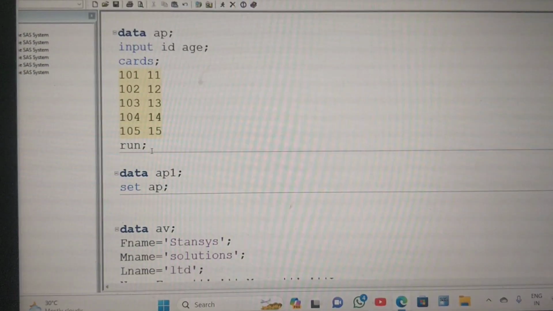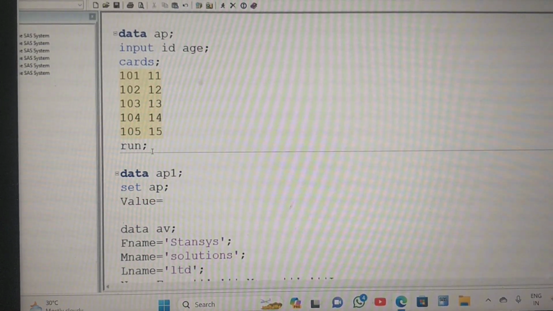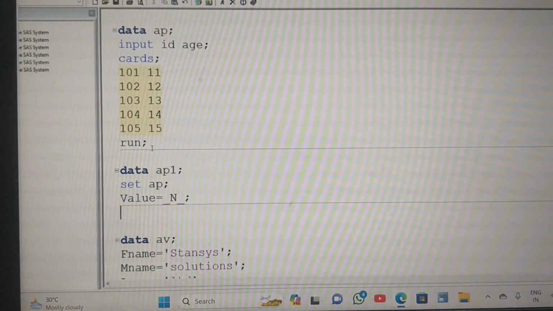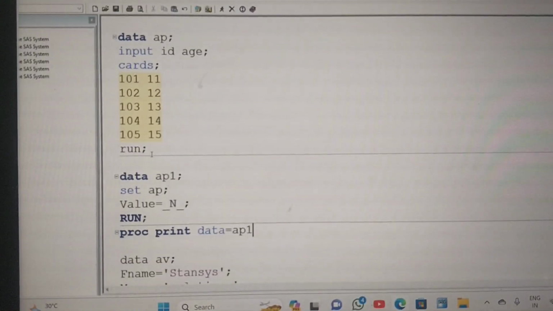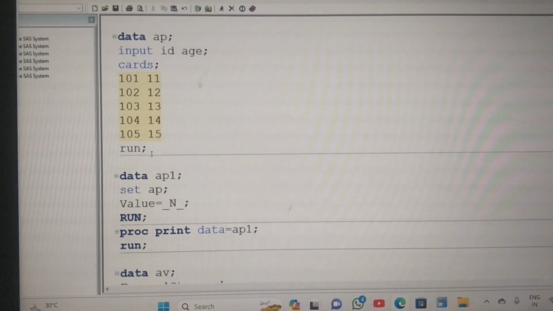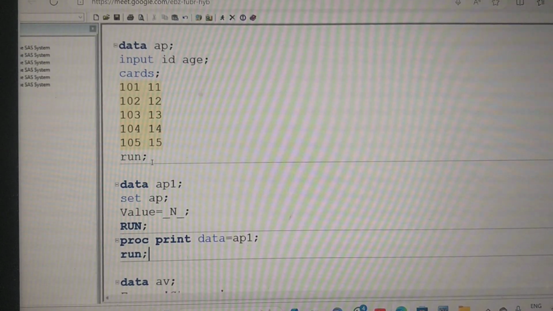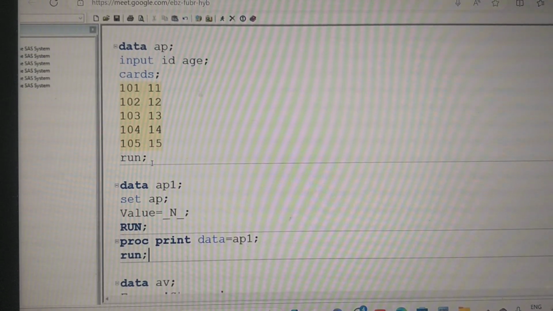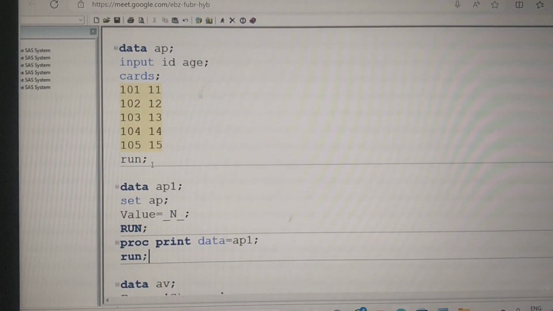Underscore n underscore. Okay, so here I am giving row is equal, otherwise value is equal underscore n underscore, then run it. Then proc print data is equal, my data set name is AP1, run it. So in my AP data set, you can see how many columns are there in total? 2 columns, one is a, second one is age. But I am deriving one more column in my AP1 data set.